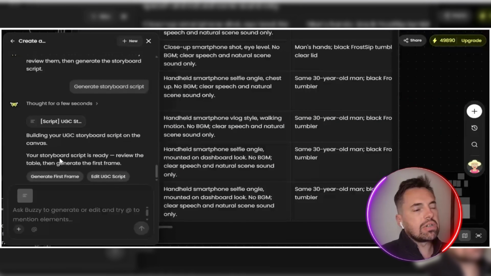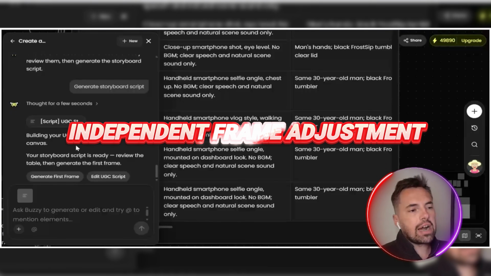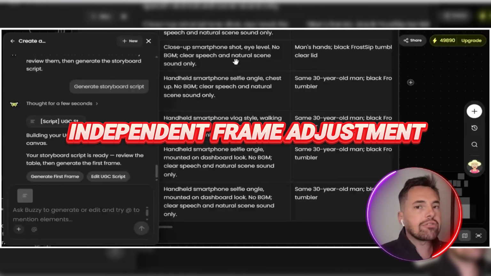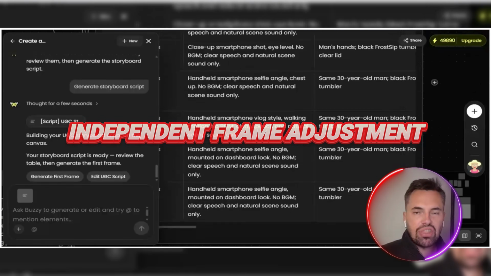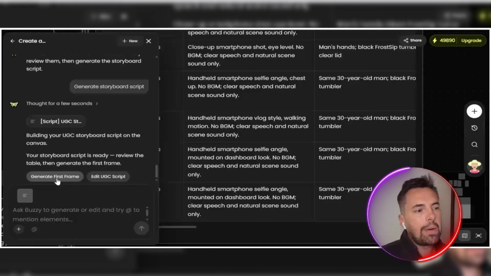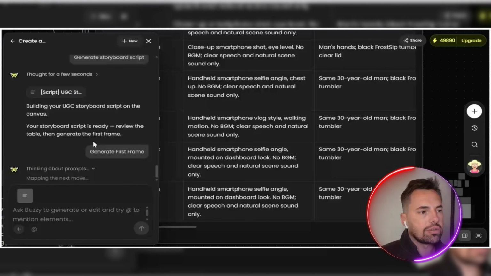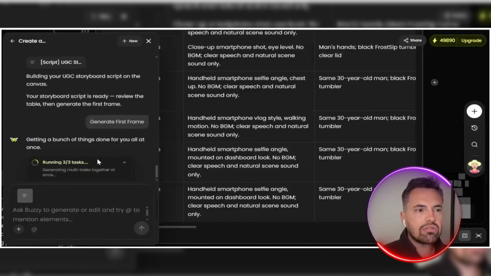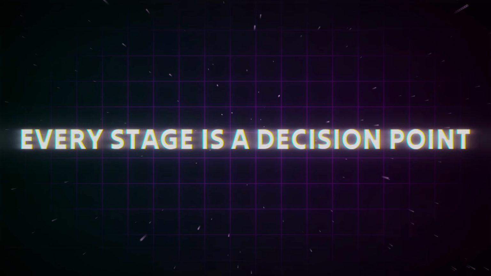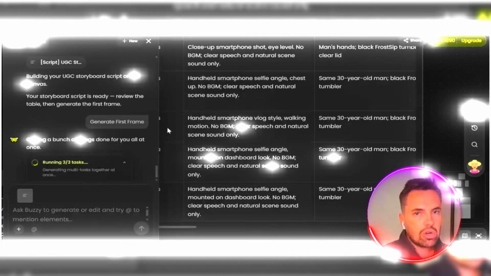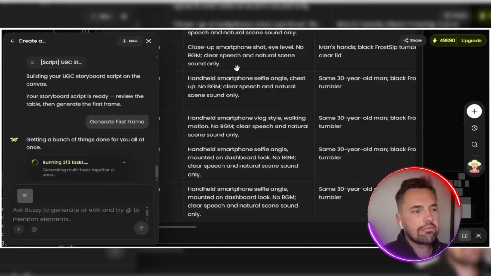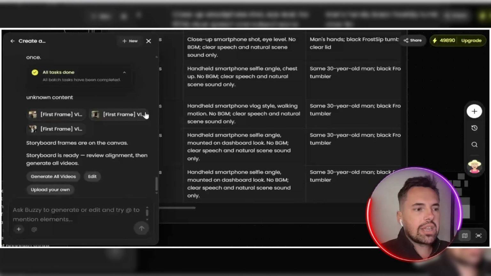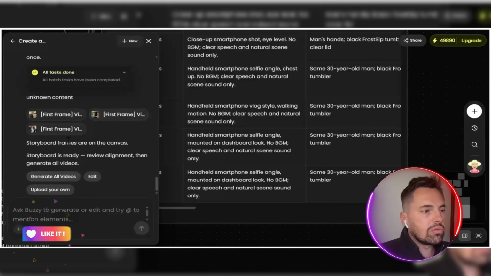And here's a control that really matters. If there's a single frame I'm not happy with, I don't have to redo the whole thing. I can adjust that part and let it re-render while everything else stays exactly as it was. That's precision editing, not start from scratch. And this is what people don't realize about tools at this level. It's not magic button and pray. Every stage is a decision point. You're constantly nudging, swapping, refining, which is exactly why the output ends up looking intentional rather than accidental.